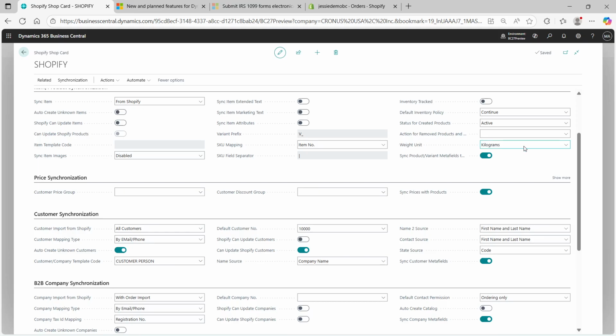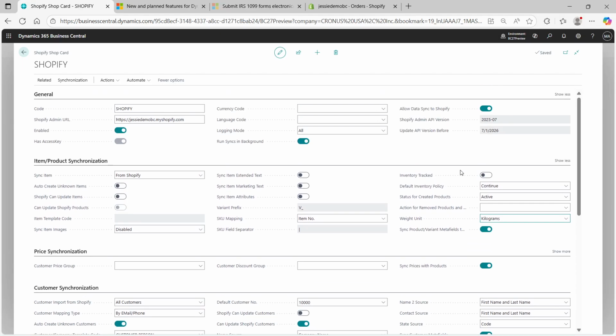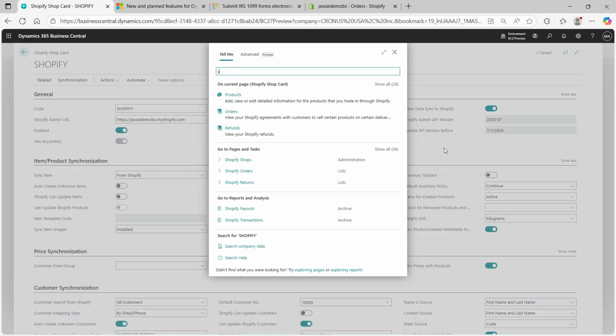But with that feature, when you export the posted sales invoice, it's using the weight unit you specified on the Shopify shop card, which is this. Right now it says kilograms, but you have grams, kilograms, ounces, and pounds. It's going to use that for the weight. So you can check how that works.